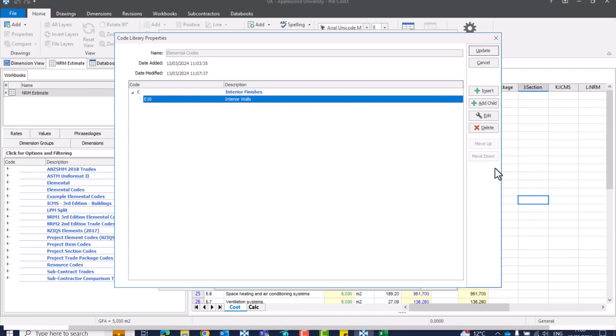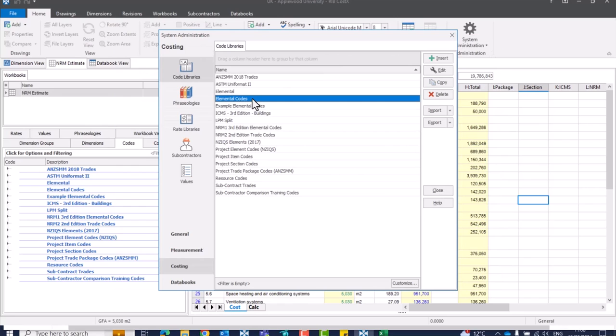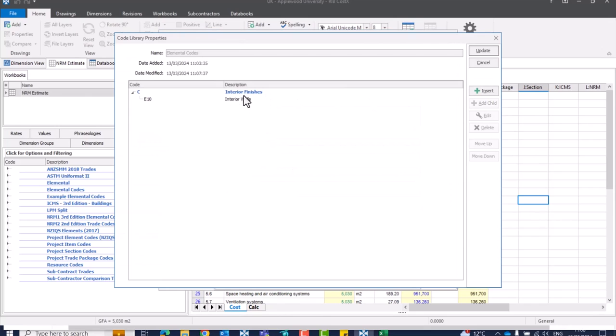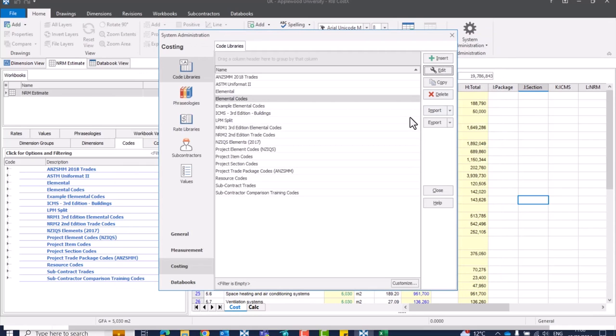But the idea of this is every time you generate a workbook with codes, then the codes are going to follow the same structure that's in the code library. So if you wanted to mix that up a bit, you can do so using these buttons. So if I come out of here, then I've still got it in my list there, and when I go to edit it, it's obviously kept the information that I populated it with.